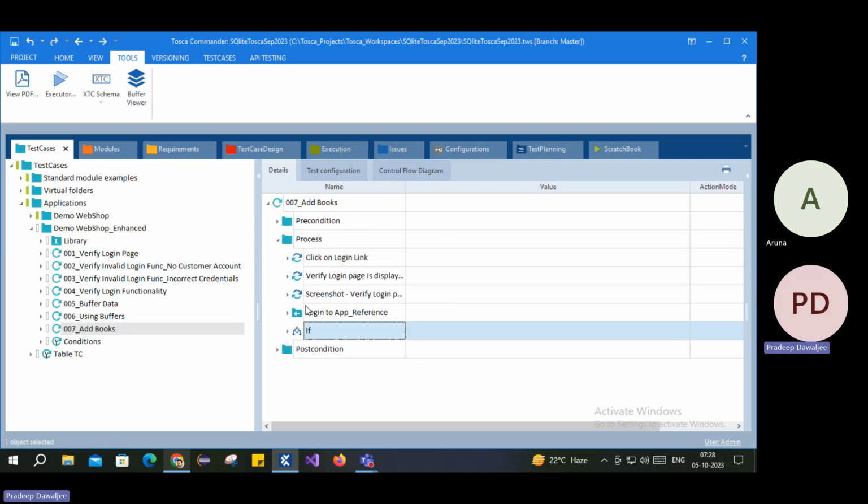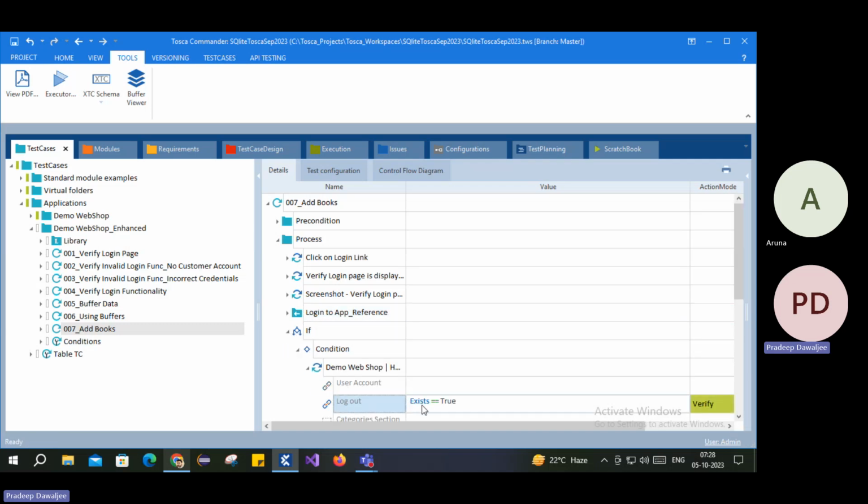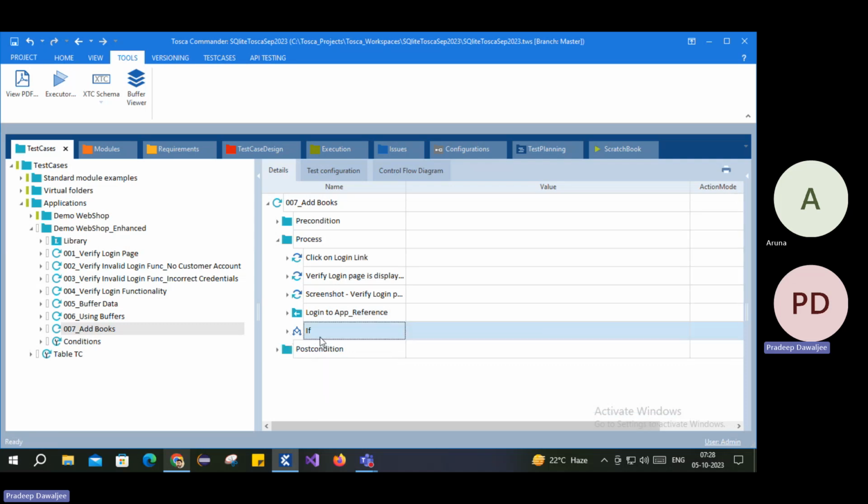Now if you see login, and if login is successful, how are we saying successful? The logout button should appear. If logout appears, then we are saying login is successful. So if login is successful, then we do the next steps. Else, what are we doing? We are not doing anything, and we are just going and closing the browser.